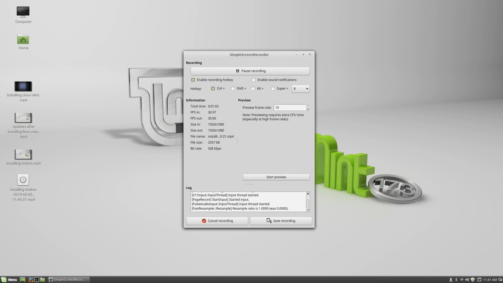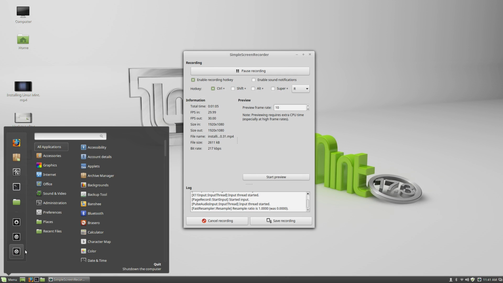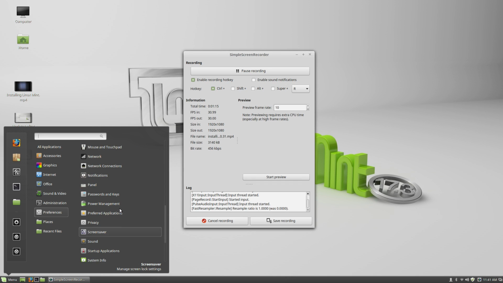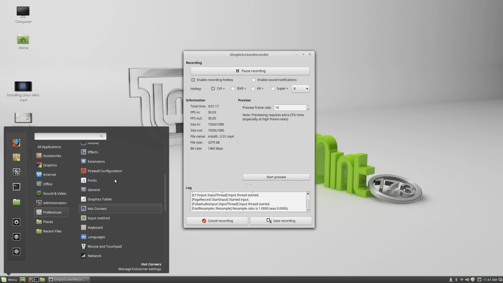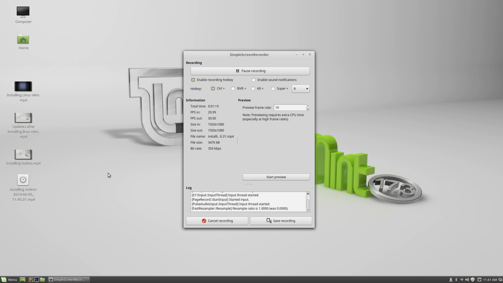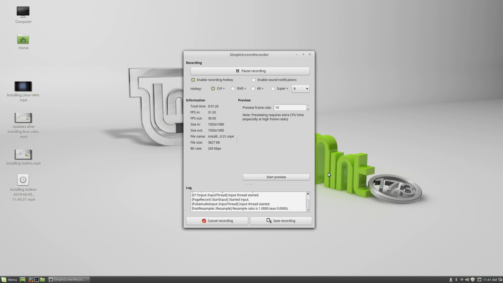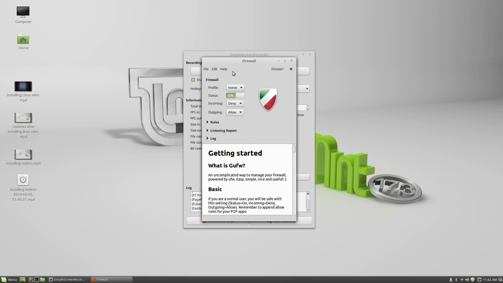So I'm going to exit that, and then you go to your menu, go to preferences, and scroll down where you see firewall configuration. Click on that, and then type in your password. Click that, and then wait till it loads. Then your firewall is on.